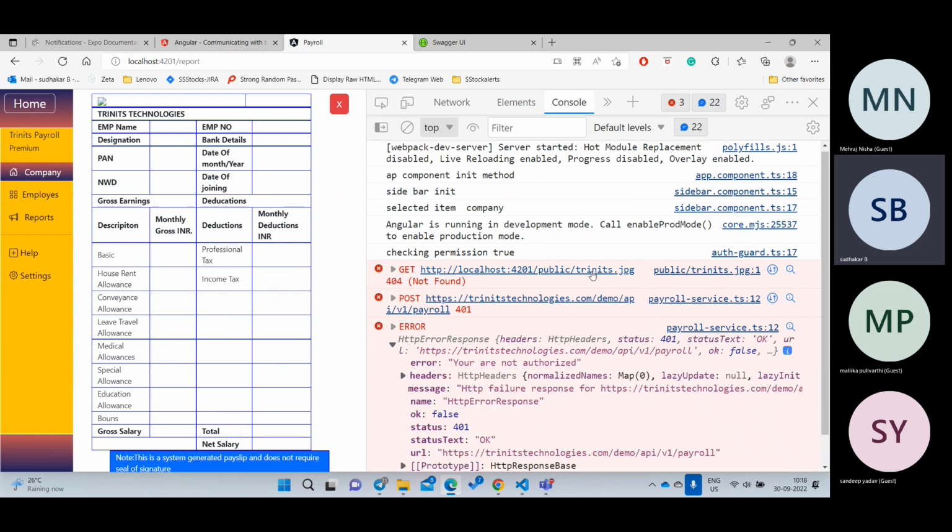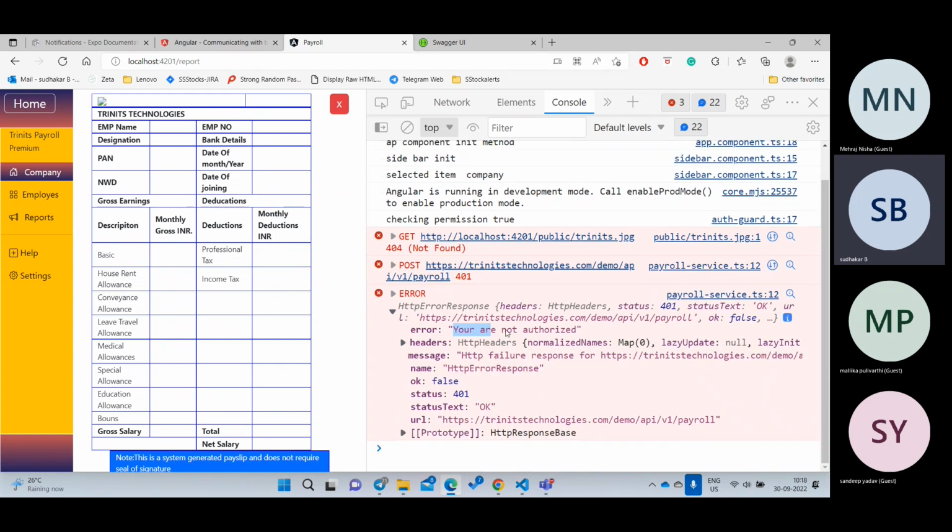Now what is the problem here? They're saying you are not authorized. So that is the reason. Now what do we need to do? First, we need to log into the project. Whenever we log into the project, they will give one header. That header is nothing but whether I am logging in or not. So let us see the demo in the project in Swagger.